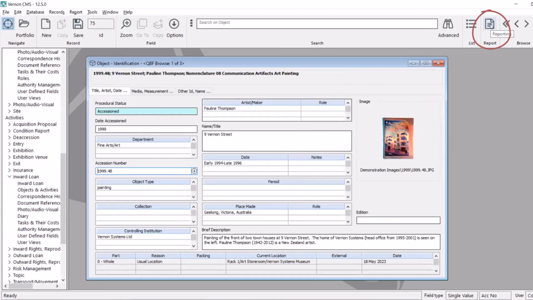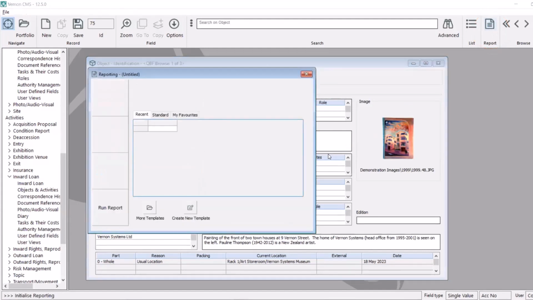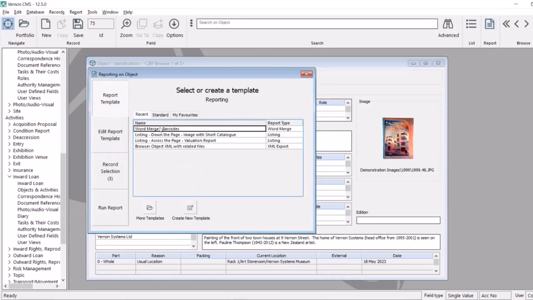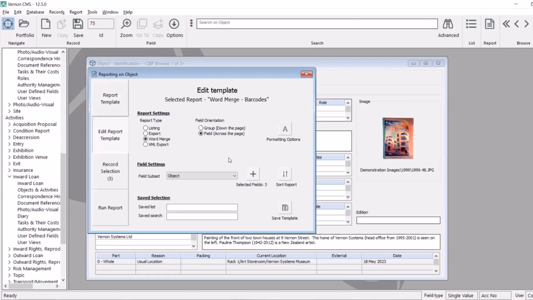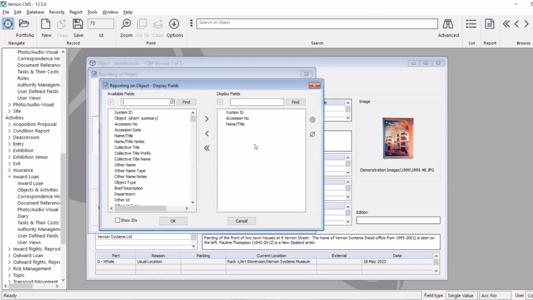I'll click on the reporting shortcut button and I'll choose the Word merge barcodes report that I've created. If I edit that template, I can just show you how that works. That particular report only includes 3 fields. It could include more if you're wanting other human readable information to be on the label. But in my case, it includes the system ID, which we know is the only way to exactly and permanently match up to a particular record. And then it also includes the title and the accession number of the item.